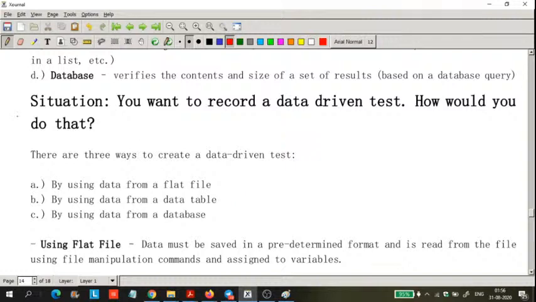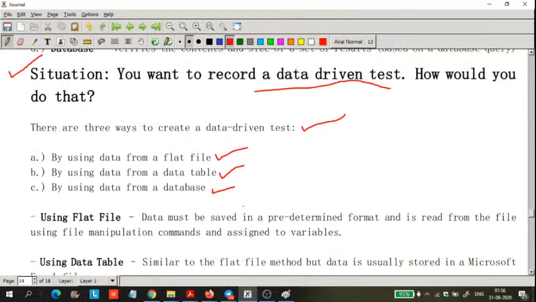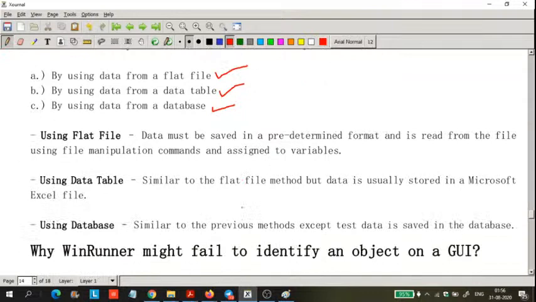So here there is a situation like you want to record the data driven test. How would you do that? For data driven test, you can use the data from a flat file, a data table, or the database. So how can you record the data? Data table means storing the data in a Microsoft Excel file, or using the database.